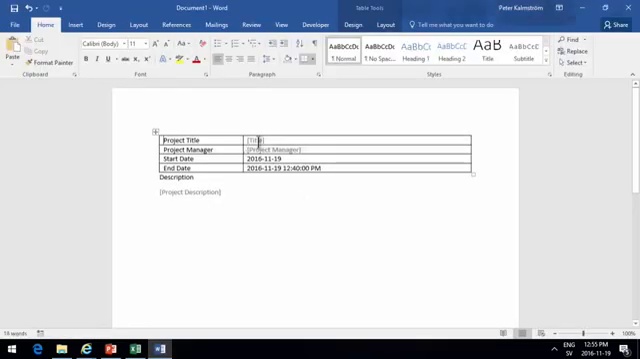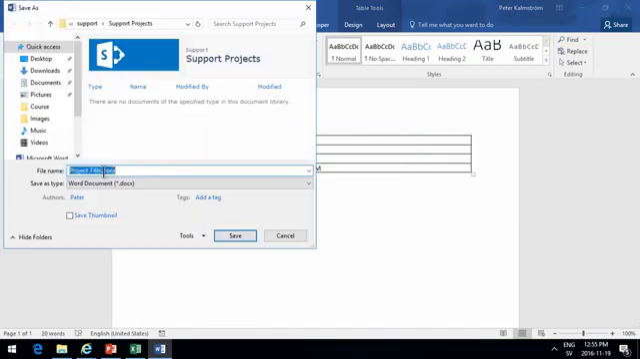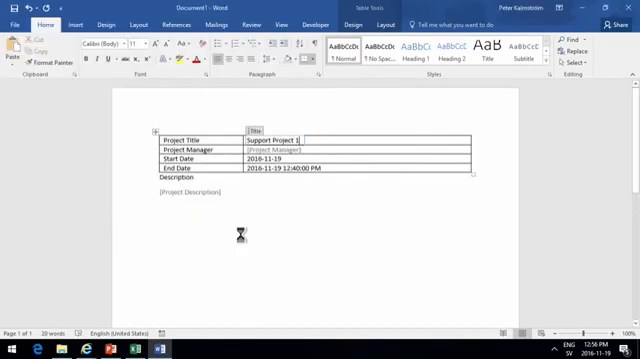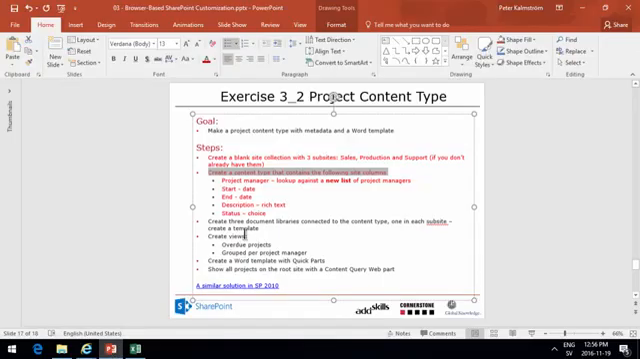There it goes. It opens with Word, as it should. Support project 1. And close that. Yes, and I will save that as support project 1. All right. So now we have created no less than 4 different projects in 3 different libraries over 3 different sites. So we have a bit of content.